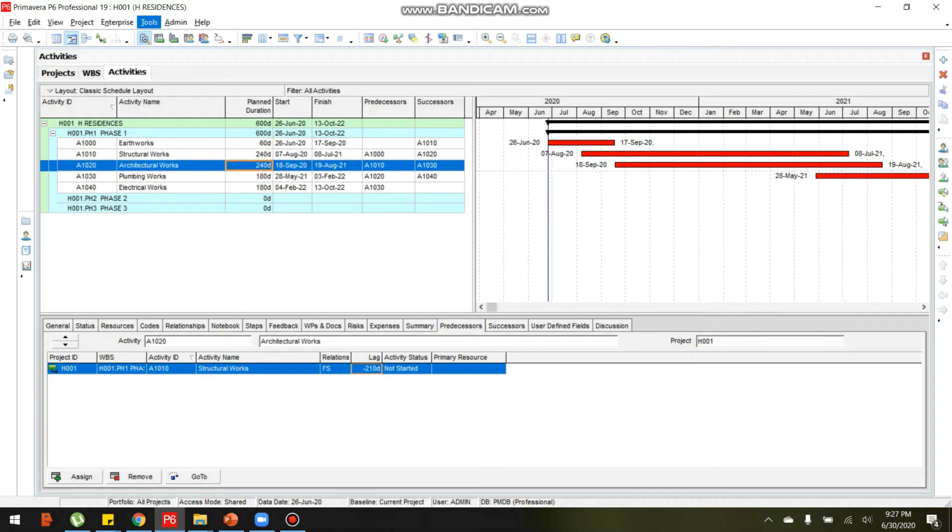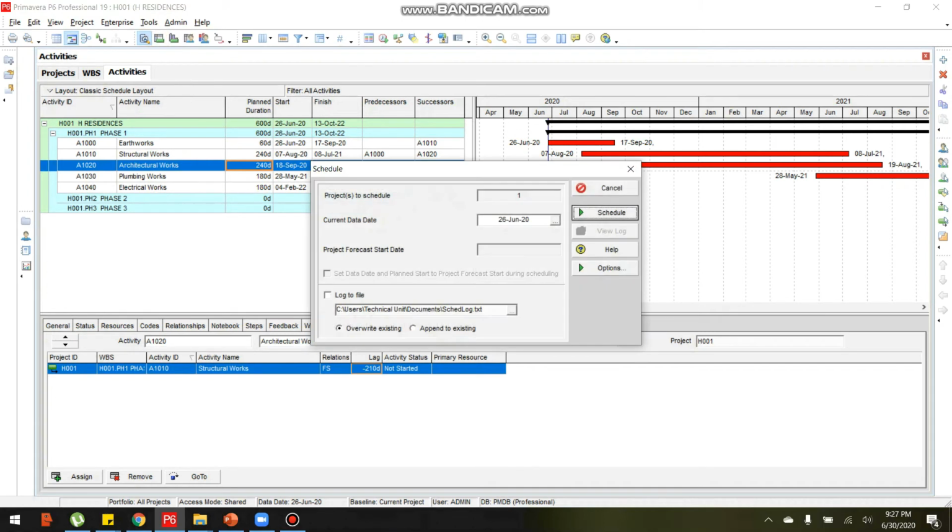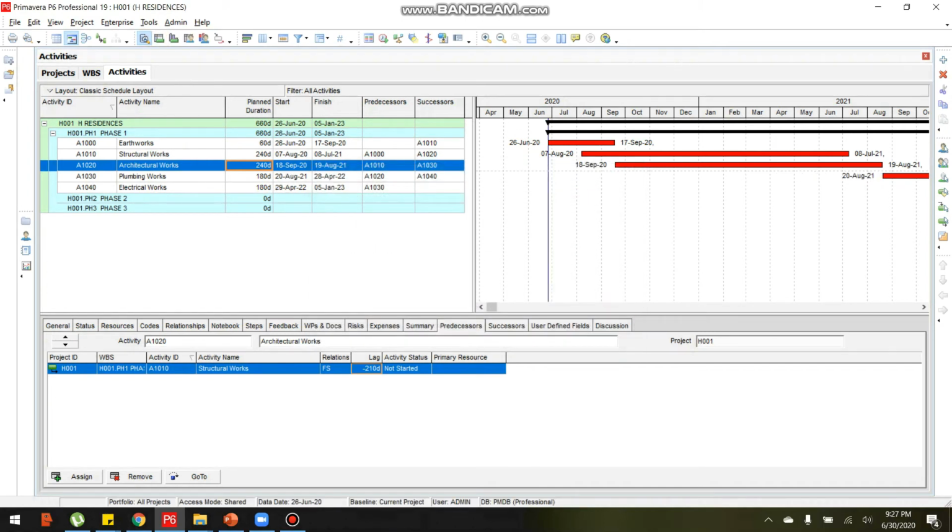Then go to the menu, schedule. Let's see the architectural works with finish to start relationship, finish of the structural work to start of architectural works with negative 210 lag. From here, the end of structural work to the start of architectural works reflect, which is almost the same as the start to start relationship.